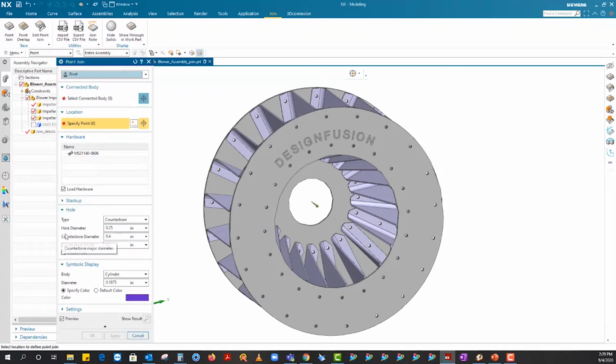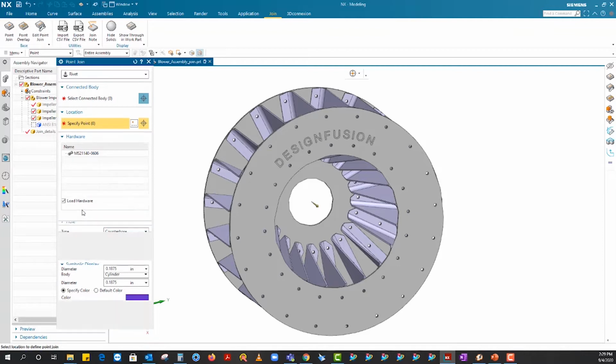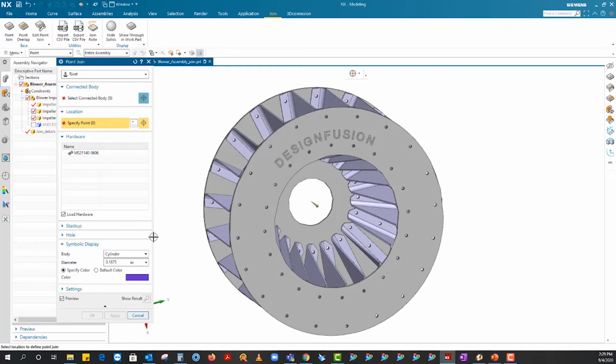If you want to create a hole, you can also create a hole here by checking the create hole checkbox option, and for the hole type we have simple hole, counterbore hole and countersink hole. Also, whenever you use a rivet, fasteners or spot welding, you will also show them as a symbolic.